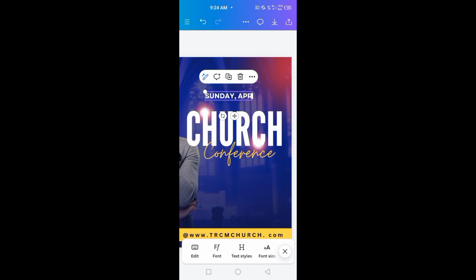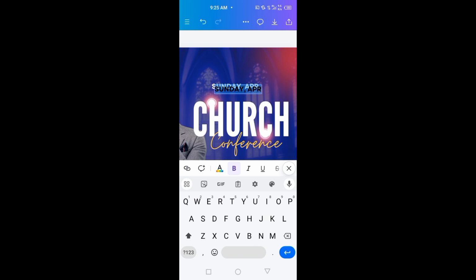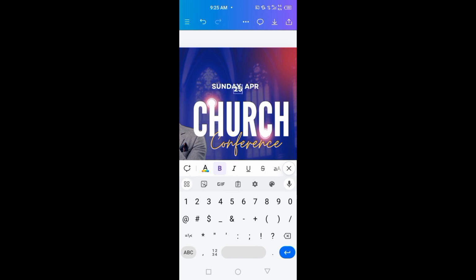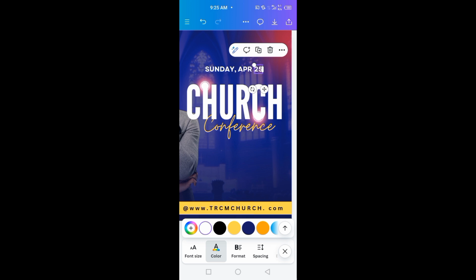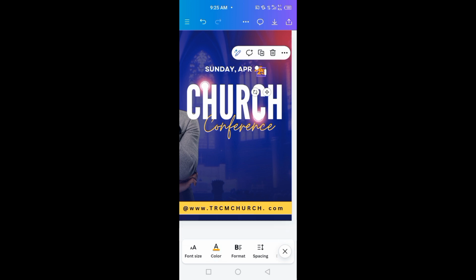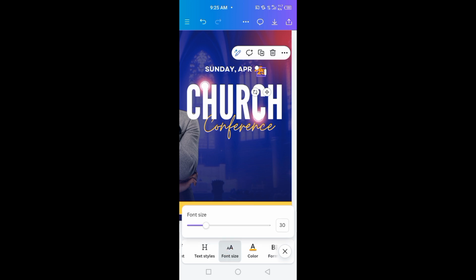So I'm going to duplicate this Sunday, April, and then I'm going to type in 25. Why am I doing this? I duplicated this because I want to change the color of this 25 to something else. So I'm going to also duplicate this 25, but let's just change the color first. So the color is going to be changed to this color. Then I'm going to duplicate this 25 again, and then reduce the font size.